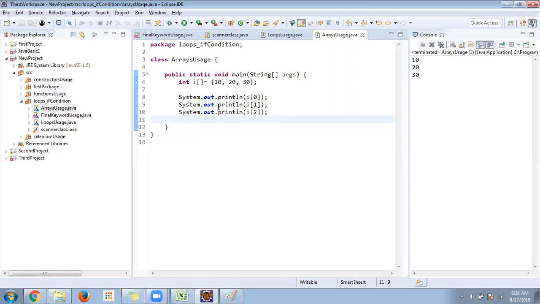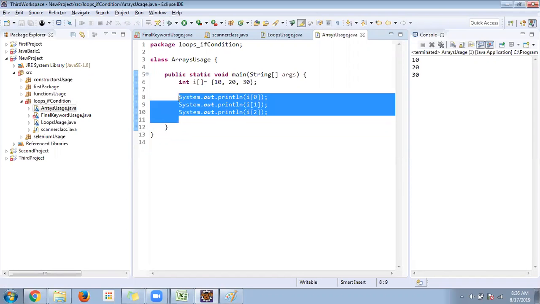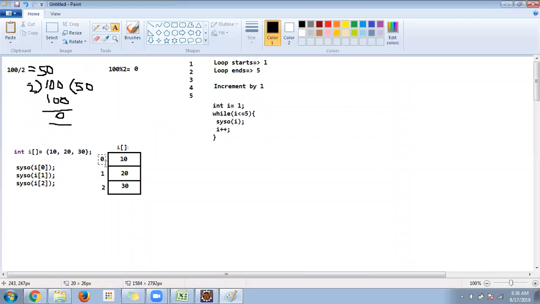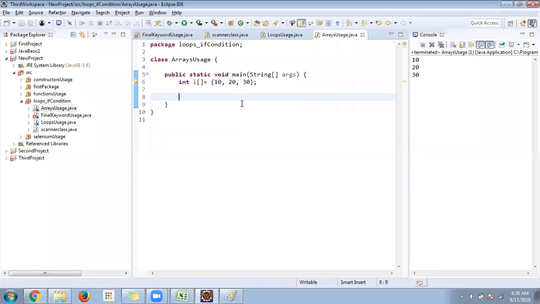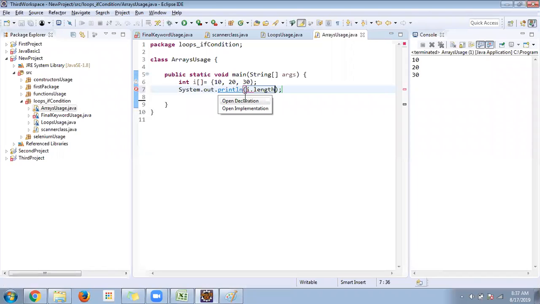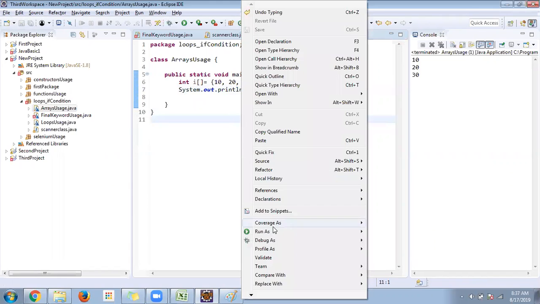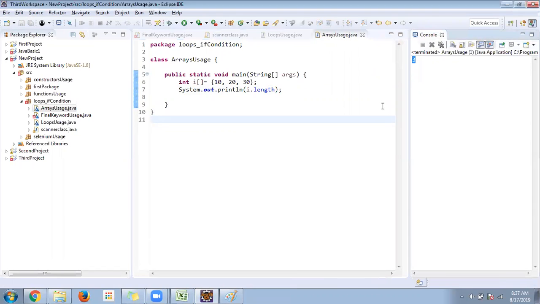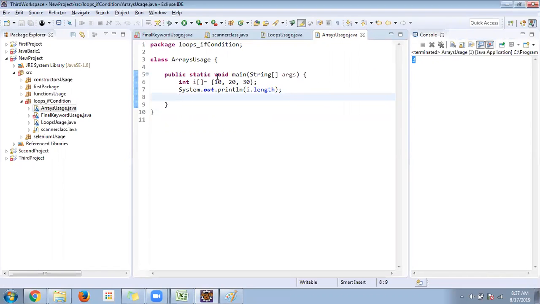Yeah. Same thing, I can also run a for loop, where the loop starts at 0 and ends at 2, correct? Here there is an option for me: System.out.println i dot length. If I give length, that gives me the array length, the size of the array. Yes, correct. It is 3. So 3 is the size of the array.